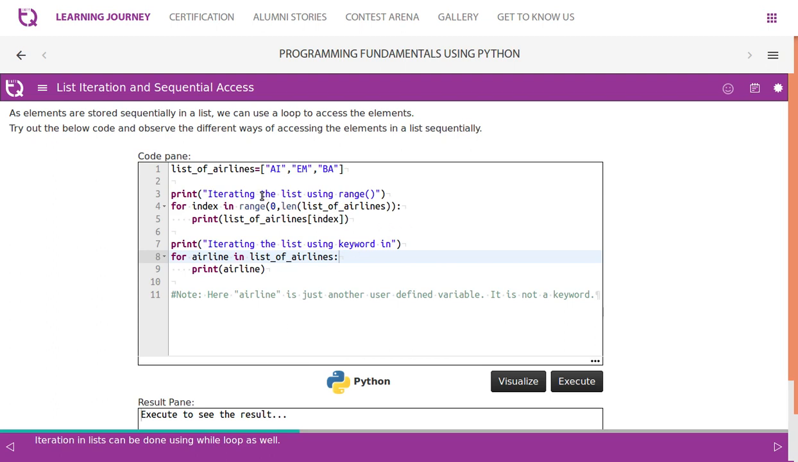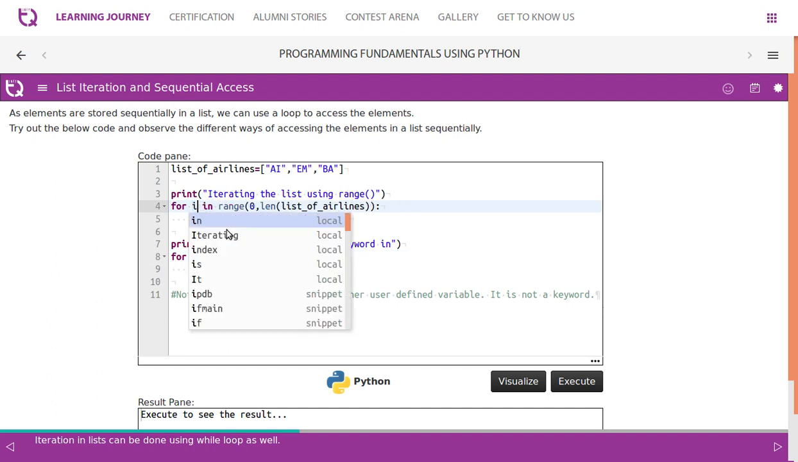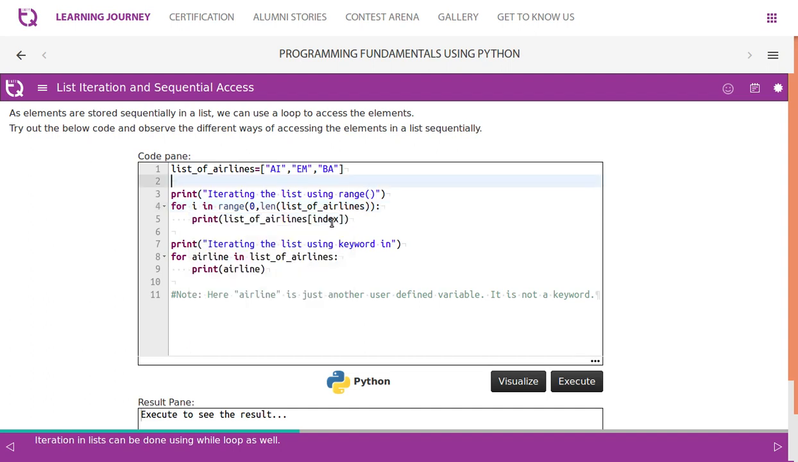So iterating the list using a range function, we take a loop for index. Index is nothing but a variable, just a variable. You can have A, B, C, X, Y, Z, anything. Instead of this, you can have I as well. For I in range of 0, len of list of airlines. We know this len function will return 3, so this is equal to having 3. Let me comment the first section and run it.